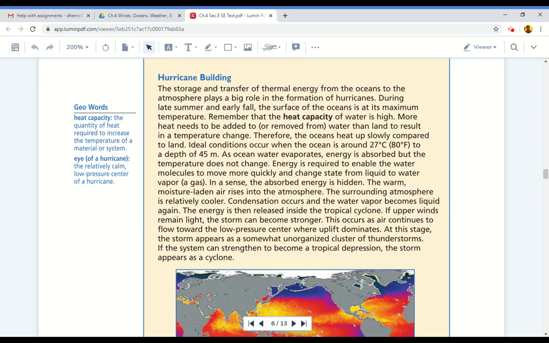The warm, moisture-laden air rises into the atmosphere. The surrounding atmosphere is relatively cooler. Condensation occurs and the water vapor becomes liquid again. The energy is then released inside the tropical cyclone. If upper winds remain light, the storm can become stronger. This occurs as air continues to flow toward the low-pressure center where uplift dominates. At this stage, the storm appears as a somewhat unorganized cluster of thunderstorms. If the system can strengthen to become a tropical depression, the storm appears as a cyclone.